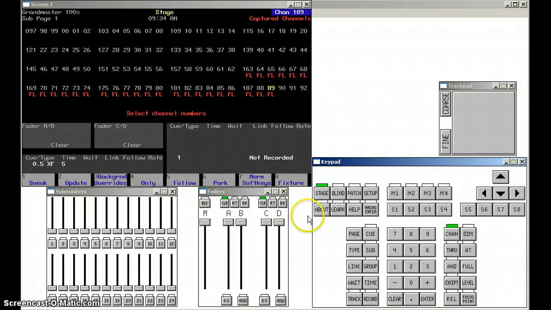So we're going to record this as our Q1, our standard setting for that. So hit record, Q1, enter. You'll see the Q1 is recorded over here and it shows up on this side.